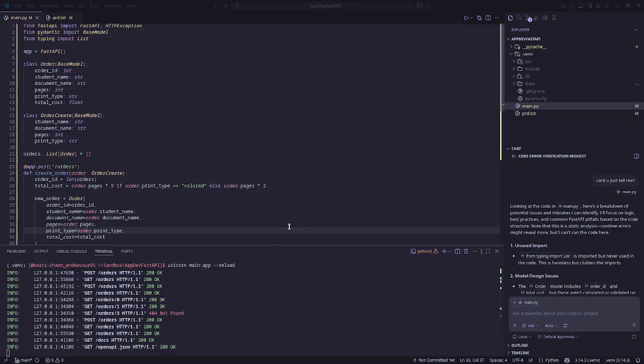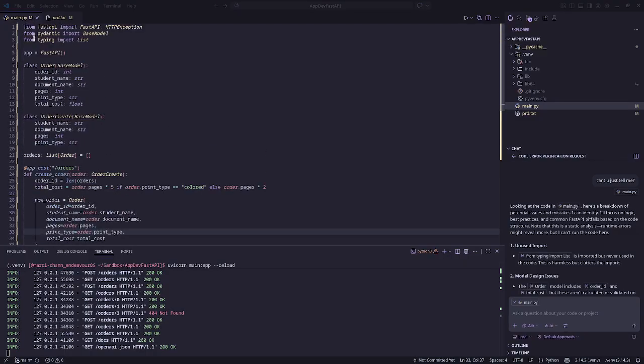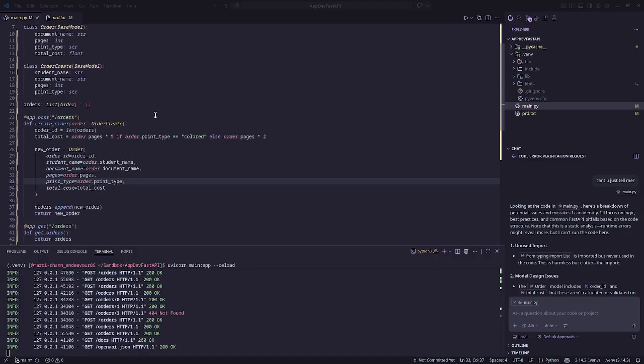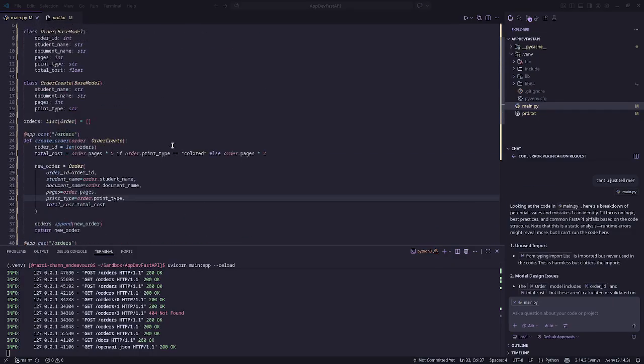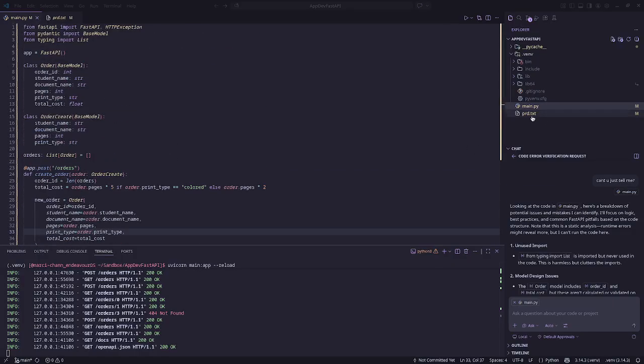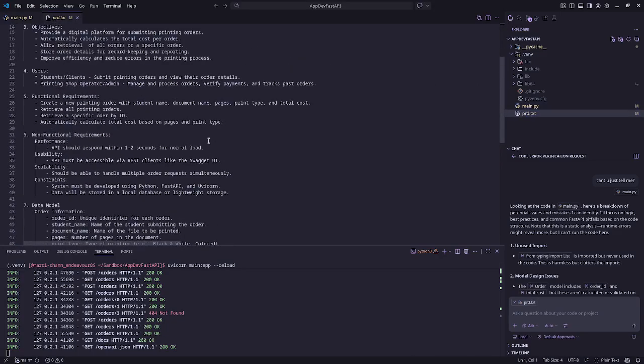I'll be presenting the result of the FastAPI via terminal. So what we have here in our main.py file was generated by Copilot using this PRD.